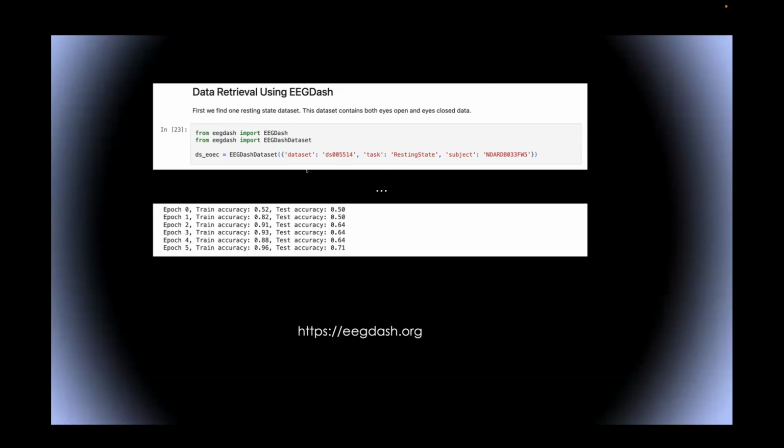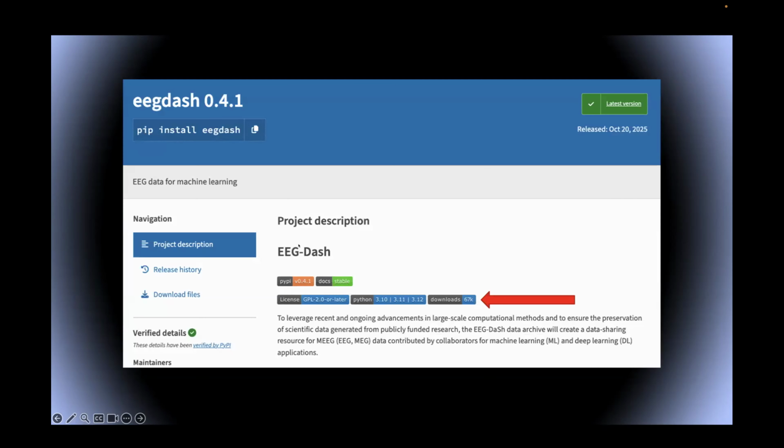And basically, this is how you call the library. So just a Python script. You call here, you want the data for this task, resting state. And then you run your model. The library was downloaded, we just released it really 2 months ago, 67,000 times. And I'll explain to you why in a second.